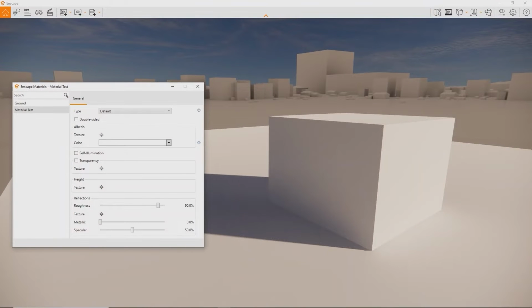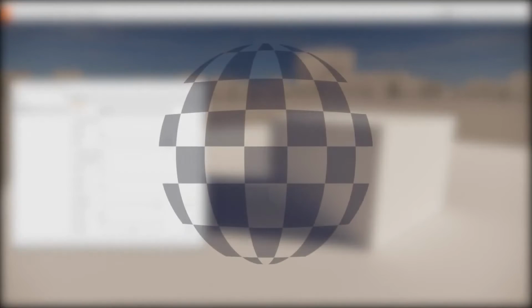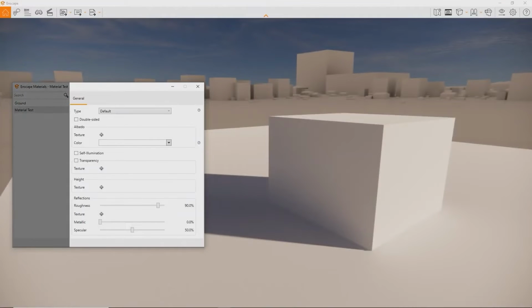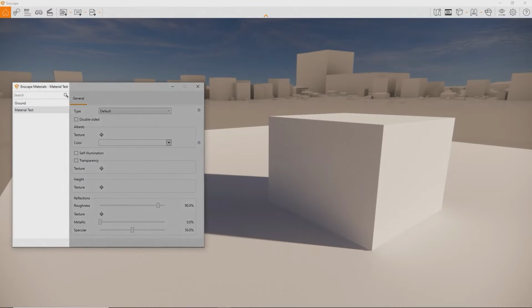You can open the Enscape Material Editor by clicking the checkered sphere icon in your design application interface. You'll see a window showing the selected material on the right and a list of all your materials in your project on the left. Notice that the Enscape Material Editor accesses the same materials as your design application. Enscape just adds some information and functionalities.